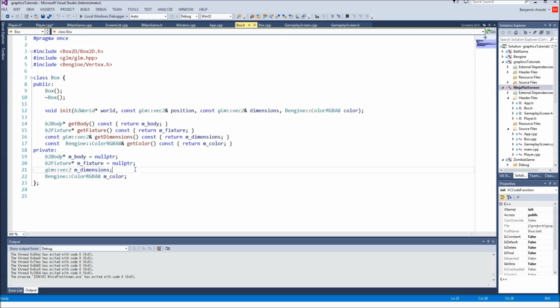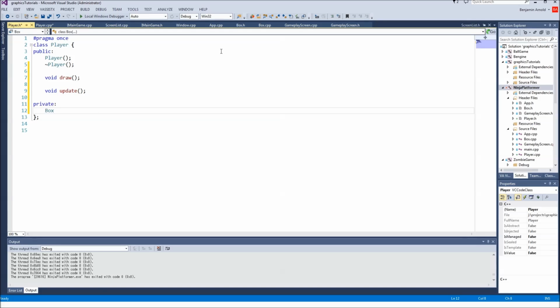We'll grab dimensions as well. In fact, we can just give the player a box class internally, and then we can use that box class. So let's go ahead and do that. We'll use a little bit of composition here. We're going to say Box collisionBox. That'll be his box. And then we'll return a const Box reference, getBox, and that will return the box. Const, this will be our little getter function.